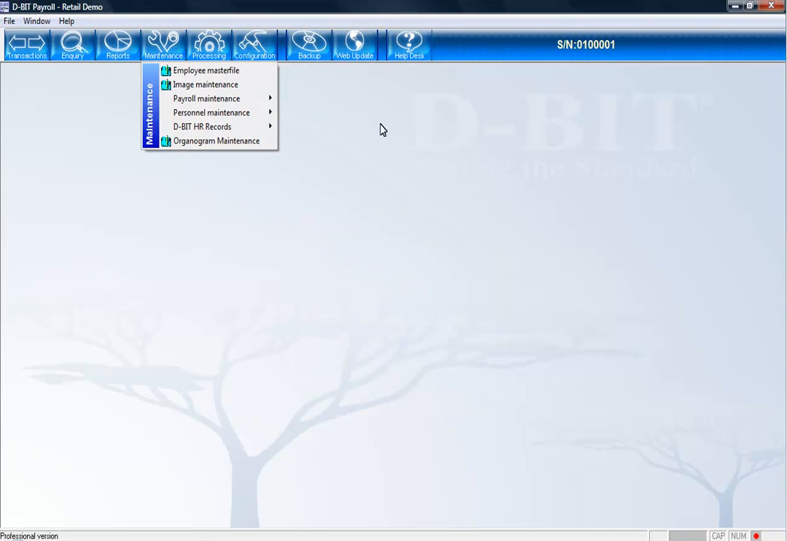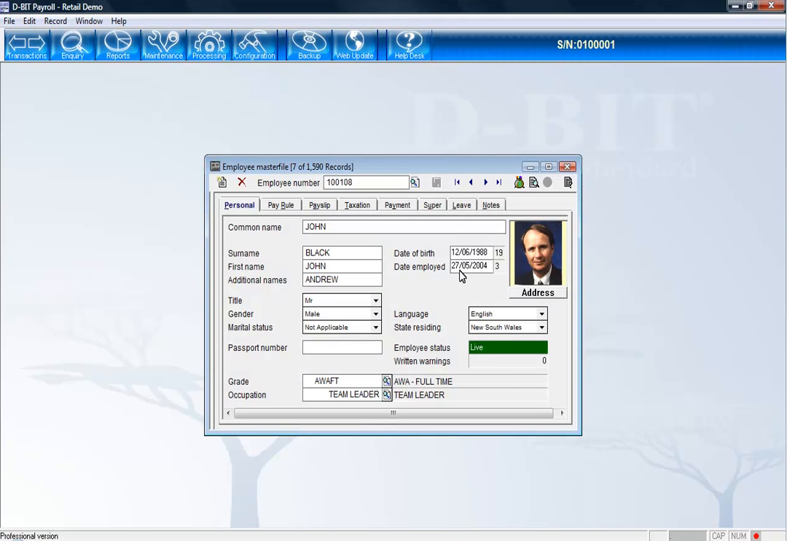Tab number 4 is the Maintenance tab. This is where all payroll data is maintained. It is also home to the Employee Master File. The Employee Master File is a central part of the payroll system. Each employee has their own master file, and the master file comprises 8 tabs.